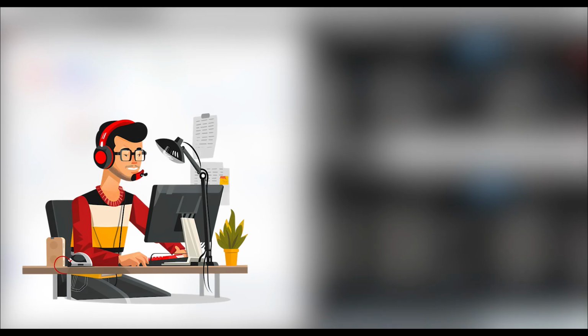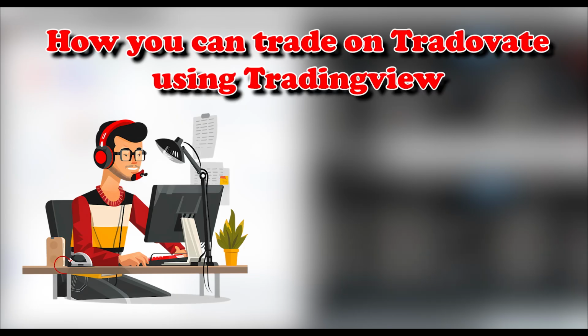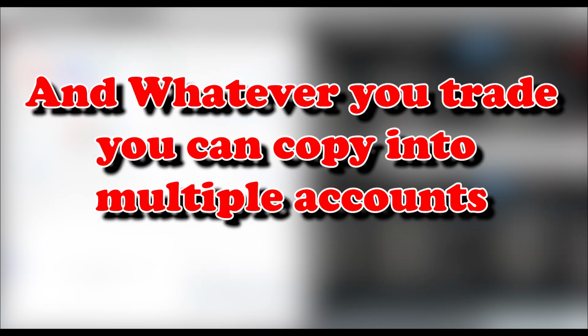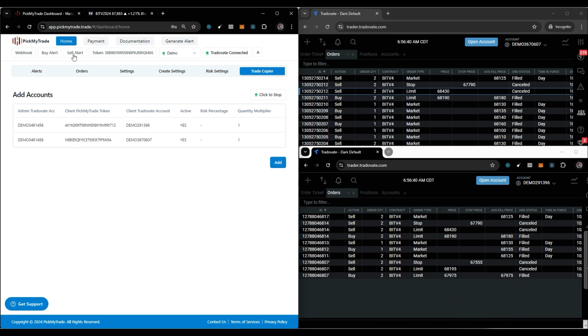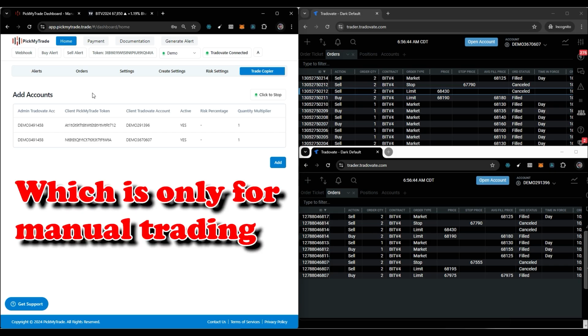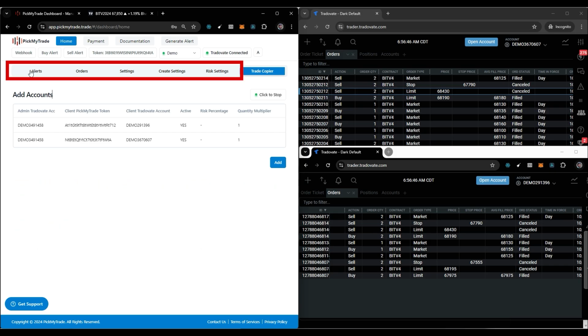In today's video, we are going to see how you can trade on Tradovate using TradingView, and whatever you trade, you can copy into multiple accounts. That account may be your account or your client's account. So we are here in the PickMyTrade, and here it is a trade copier section, which is only for manual trading. If you want to do other things you can do it, it's not going to impact anything here.